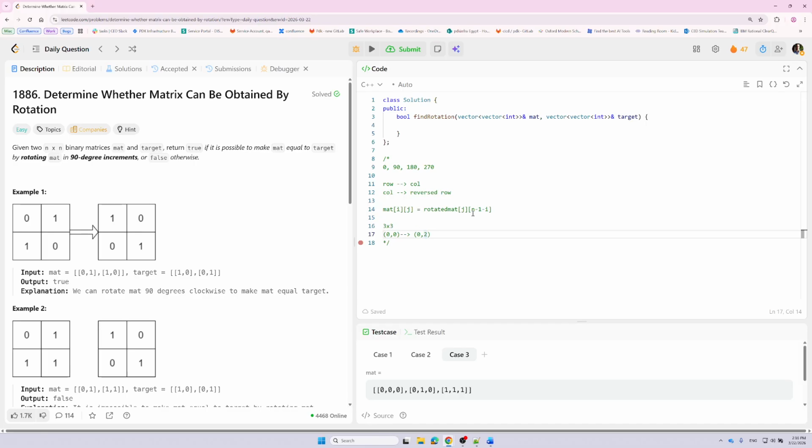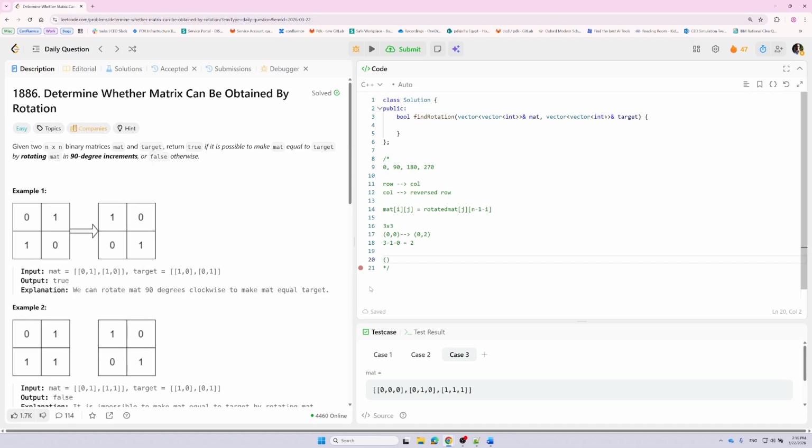If n equals 3, so 3 minus 1 minus 0, that will give us 2. And again, if we go to position, let's say 1 and 0, again, if we use our formula, that will map to position 0 and 1. So if we apply this to all the elements, everything shifted in circular rotation.